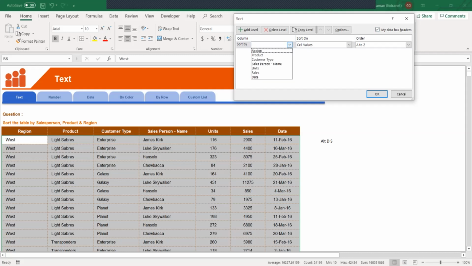You are going to choose based on which column the entire data is sorted. All the columns' data must be sorted based on a particular column's value. Let's say I'll choose region. I want to apply sort on the values present, or you can also choose other options like cell color, font color, conditional formatting icon. You can sort your data based on these many things. Most of the time, we only worry about values.